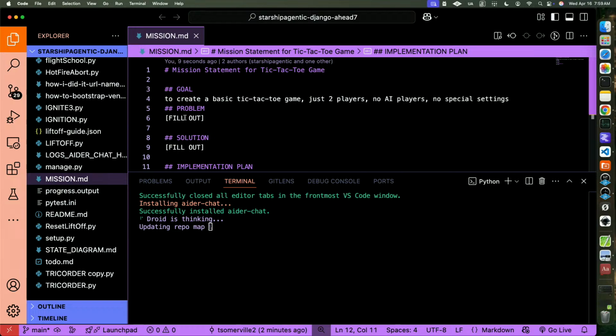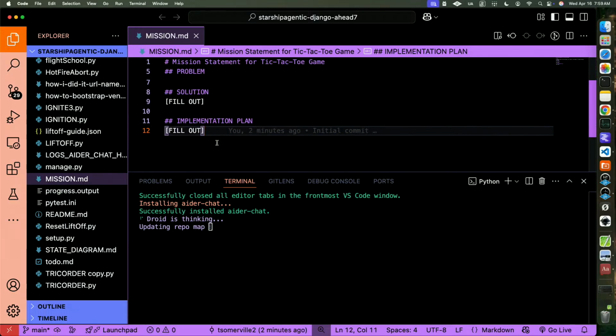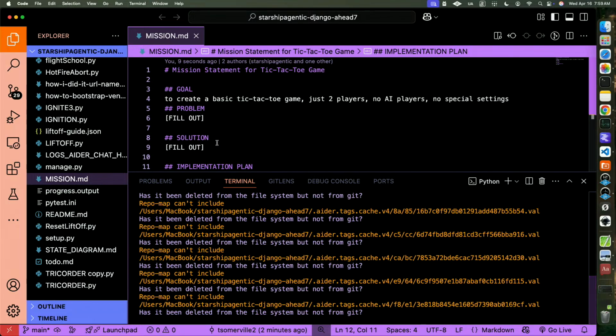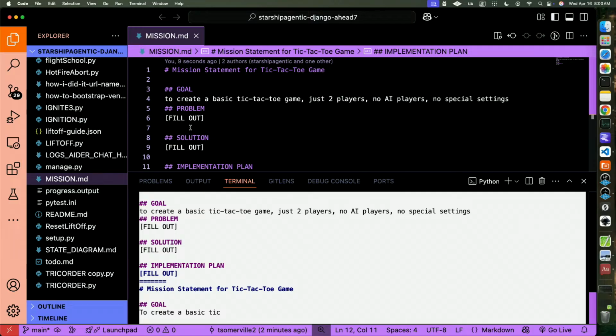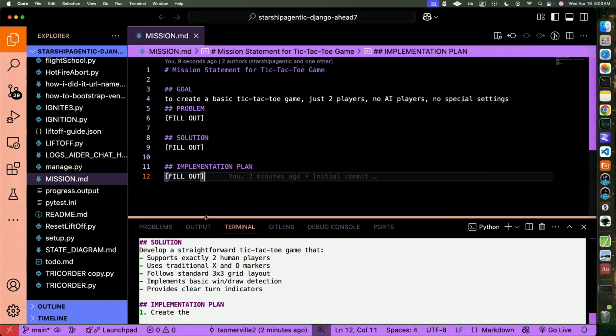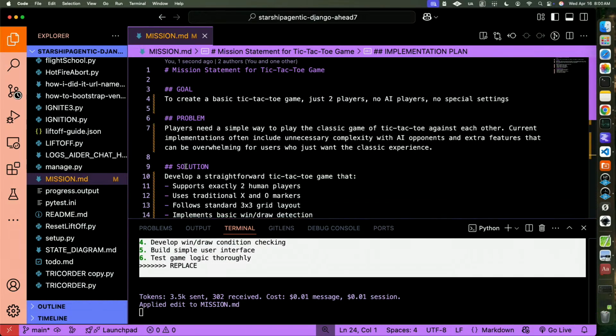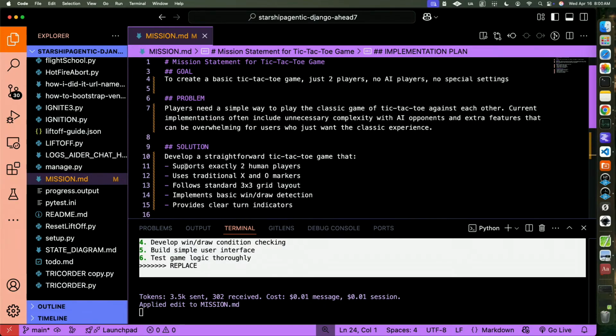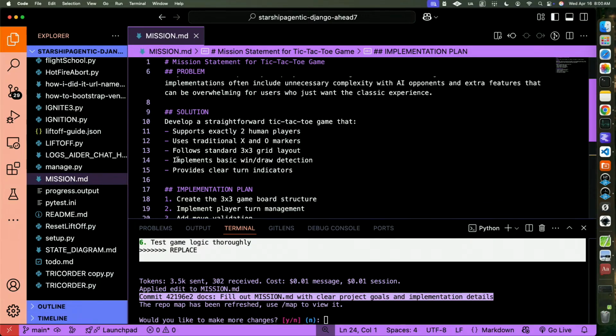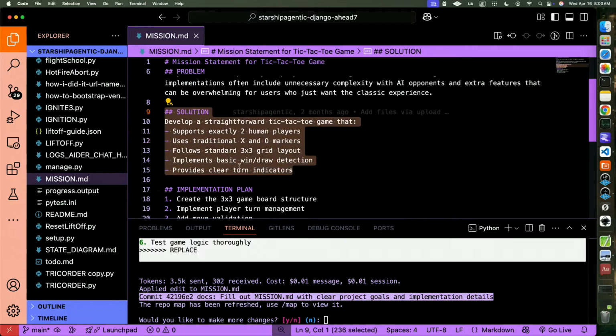And the AI is going to think about it from a templated point of view of problem, solution, implementation plan. It's going to go ahead and start filling this out for us, and we're going to get a chance to take a look at what it came up with, right? I'm fine with X and O markers. That's traditional. It's going to be a regular 3x3. Yeah, turn indicators. I like the high level to-do list description we're talking about here.